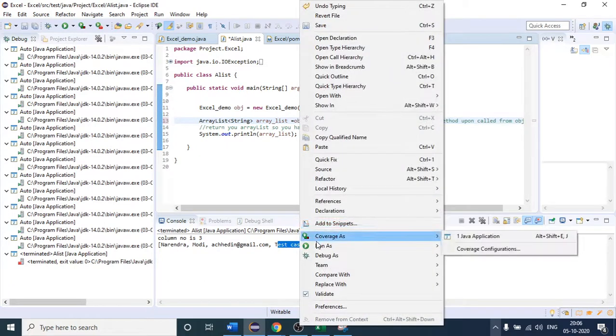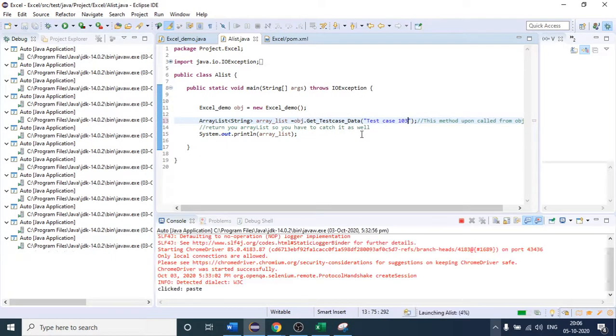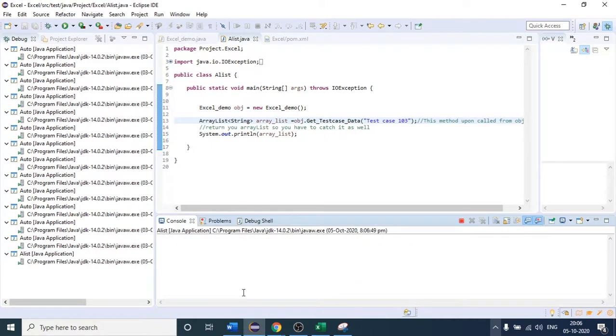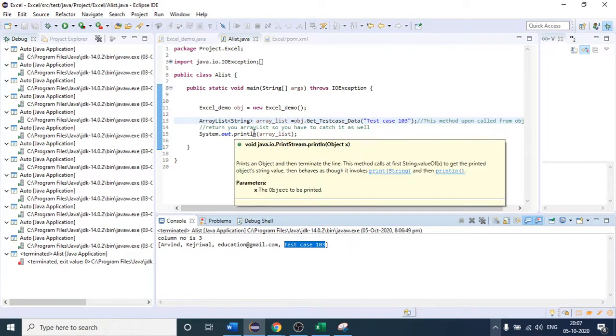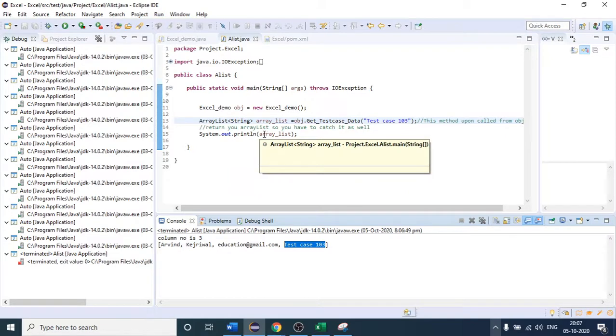If I try to run this, I don't know why I'm getting this error again and again, maybe whatever it is. This time it has printed the test case 103 data. You can see test case 103 and all its data. One more thing, you can use a for each loop here as well to print the array list content. I'm just printing the array list directly.